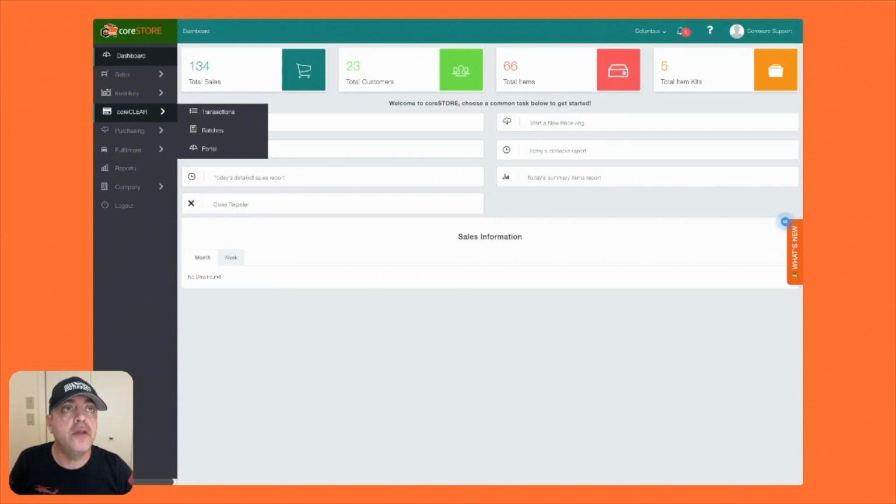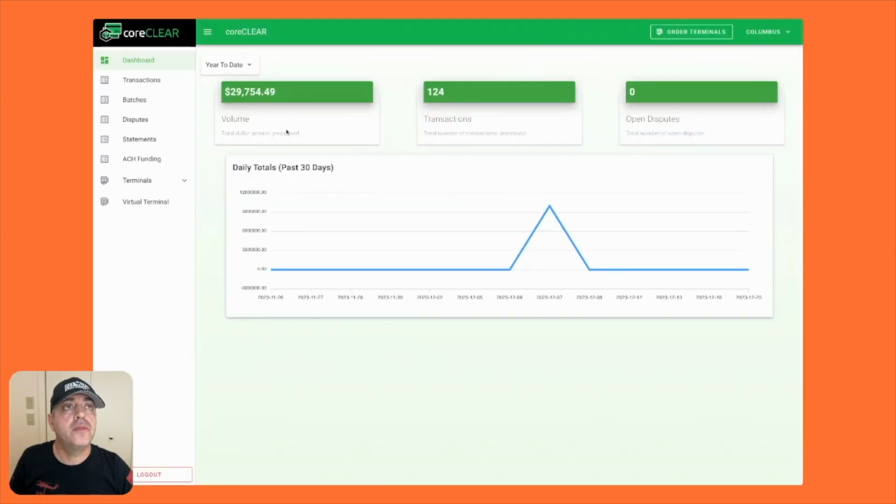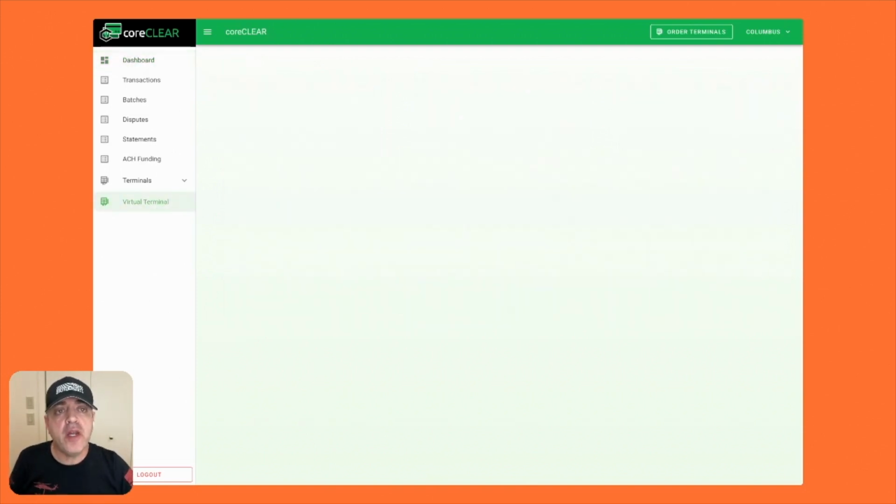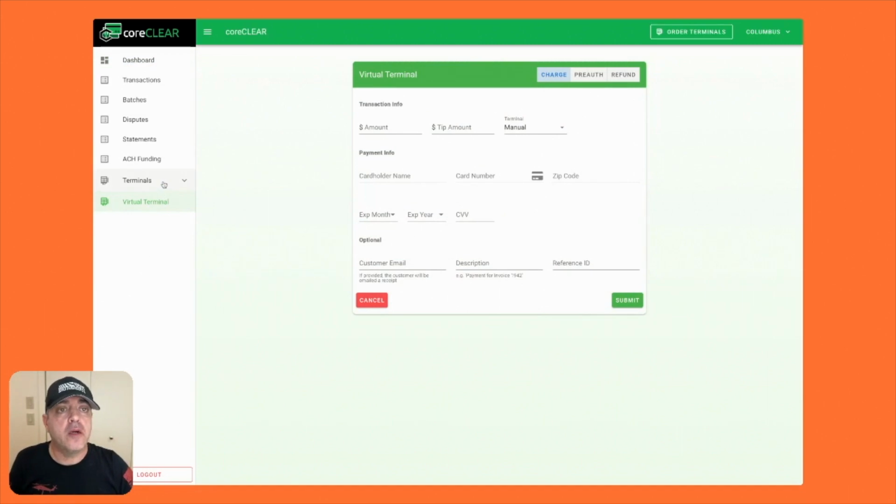So the first thing is you need to access the portal, and when you go to the coreCLEAR portal, this is basically your gateway information. All right, so this is the coreCLEAR portal, which is phenomenal. You can do all kinds of things. You can manage your disputes, look at statements, and of course look at your transactions. And you even have a virtual terminal right here, which is really beneficial. But right now we're talking about managing our terminal.